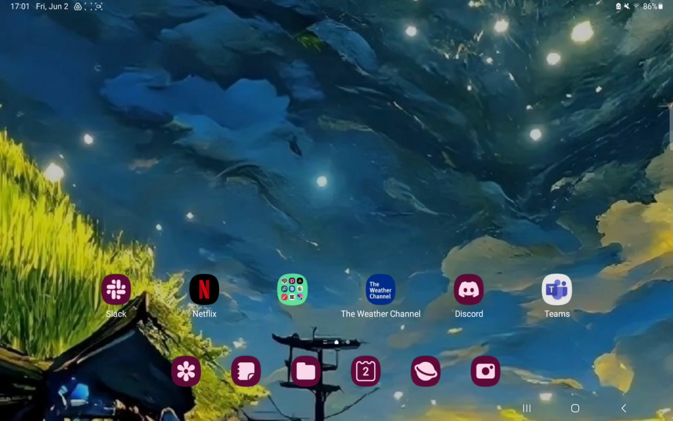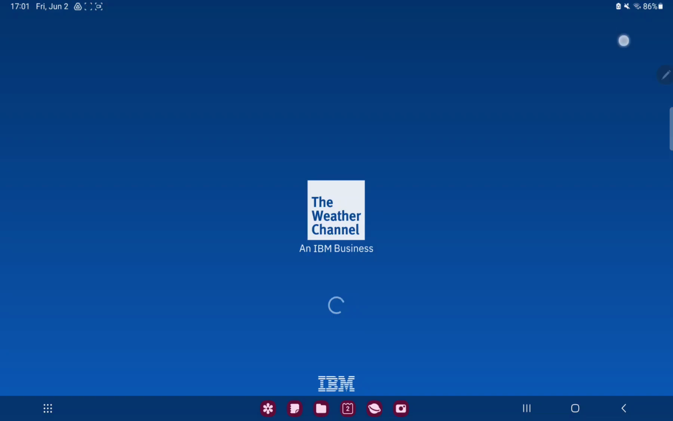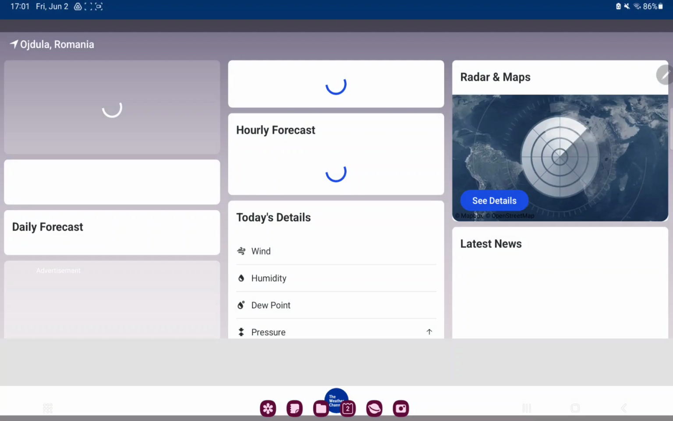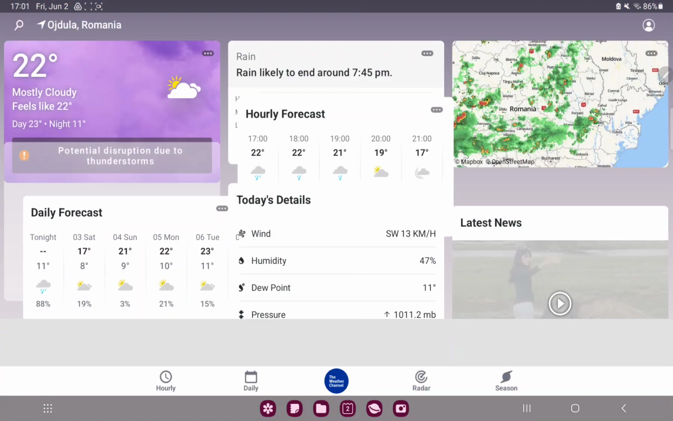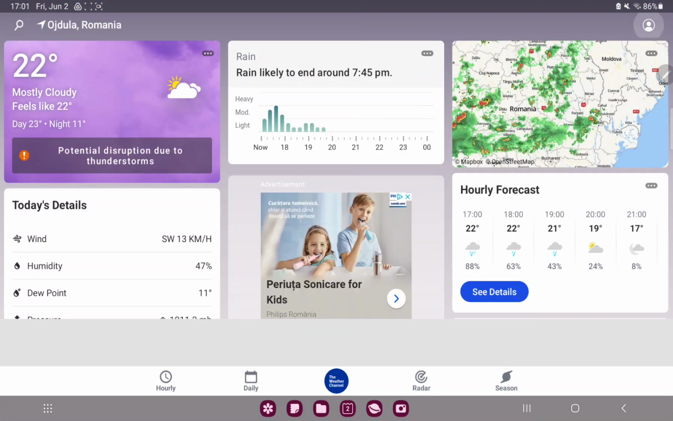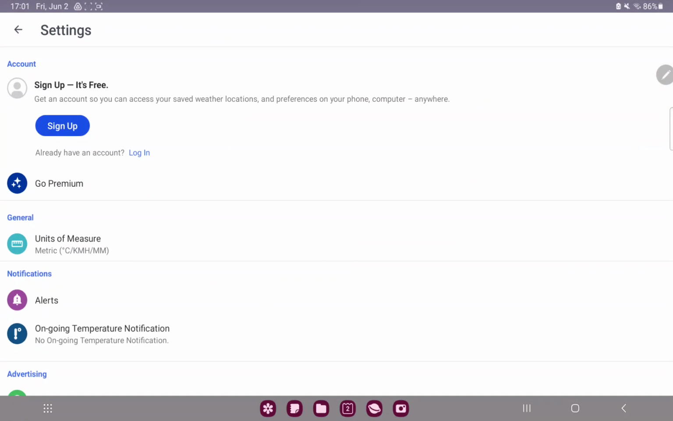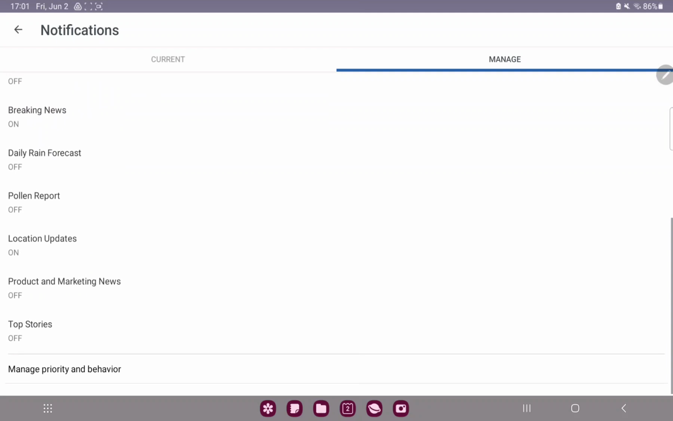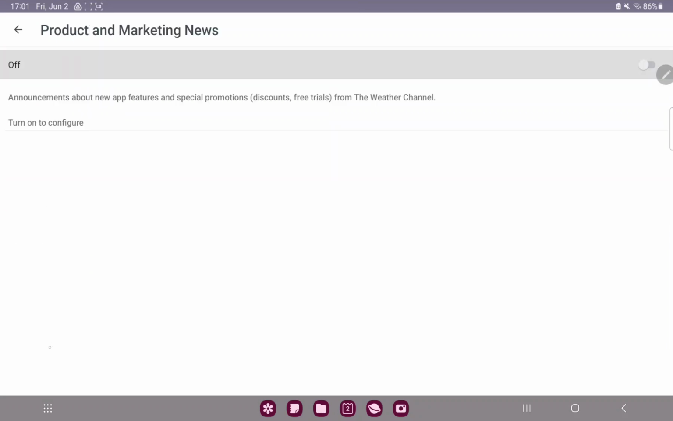First of all, open the application on your device. Click the profile icon at the upper right corner of the screen and go to the alerts button in the notifications section. Scroll down and go to the product and marketing news button and just click the white circle icon at the upper right corner of the screen and turn it on.